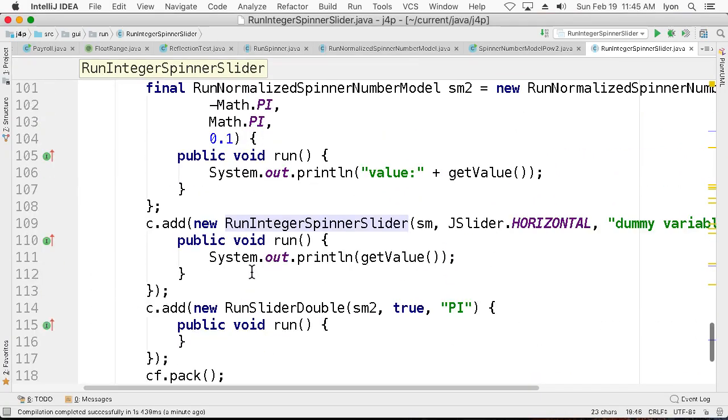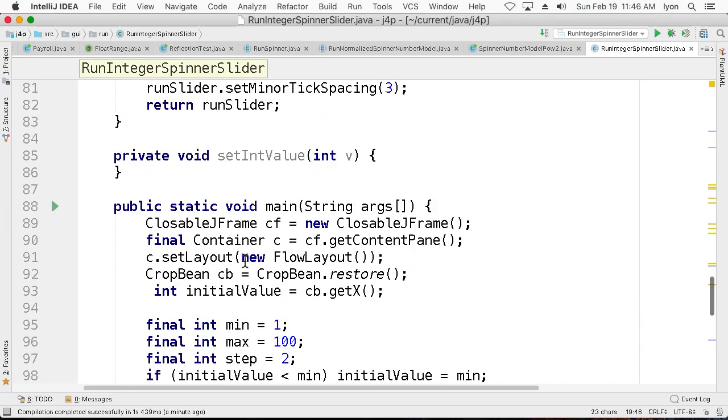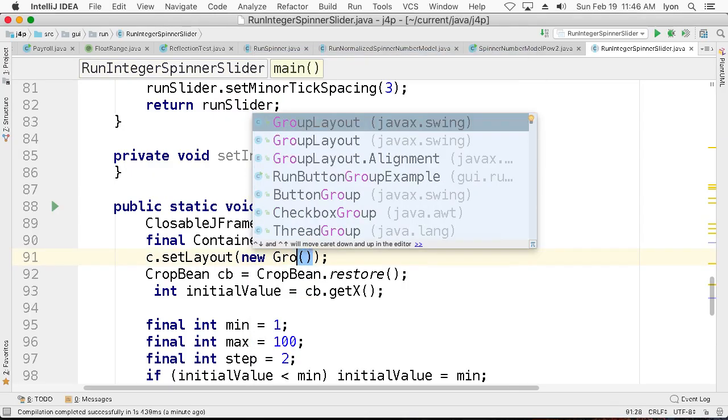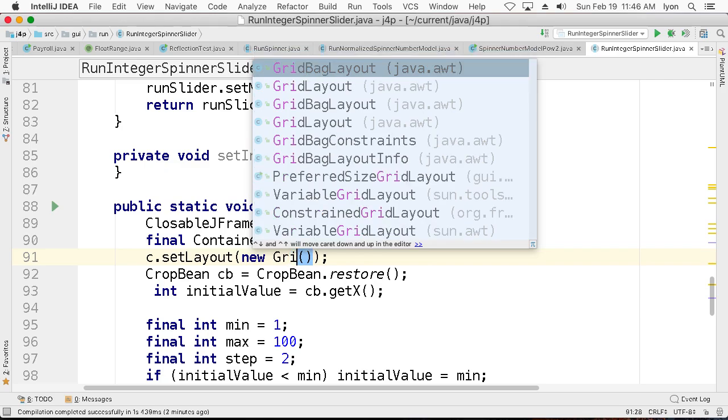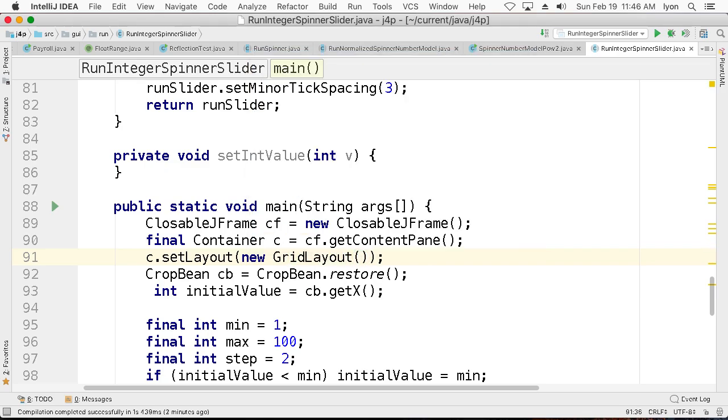The way we use these things is quite interesting, I think. Let's go straight to the application. So here's our main. We've got a closable JFrame. Then we get a content pane and set up our flow layout. You can use anything you like. You could use grid layout. Let's do that, grid layout. And we'll put everything in as many rows as you want, but exactly 2 columns.